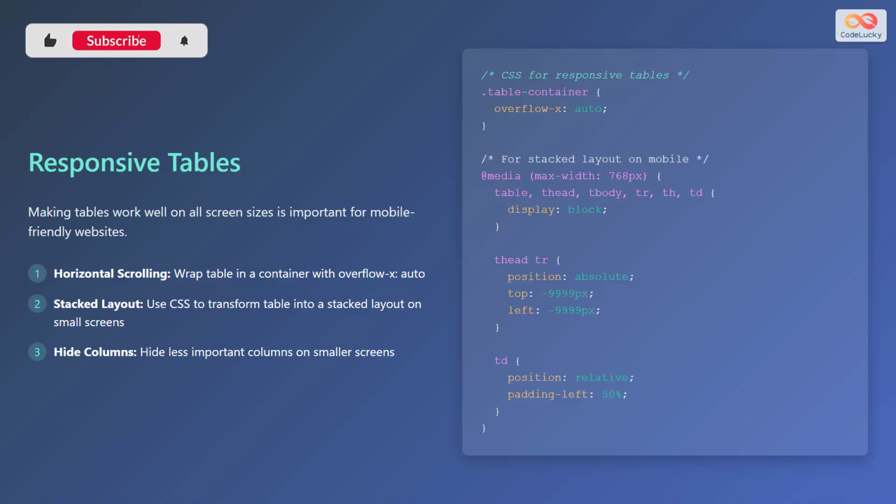Let's see how to make tables responsive. Making tables work well on all screen sizes is important for mobile-friendly websites. Here are a few techniques to make tables responsive. First, you can use horizontal scrolling by wrapping the table in a container with overflow x equals auto. Second, you can use stacked layout by using CSS to transform the table into a stacked layout on small screens. Third, you can hide columns by hiding less important columns on smaller screens. Here's an example of CSS code that applies horizontal scrolling to the table container and converts the table to a stacked layout on smaller screens.